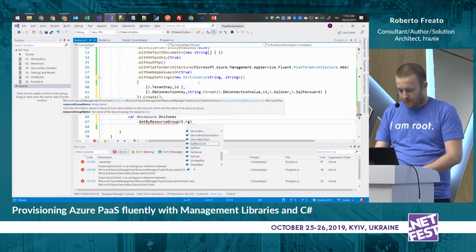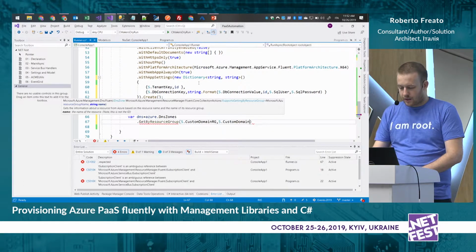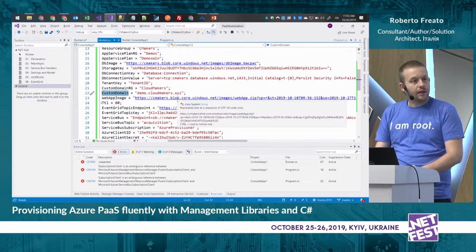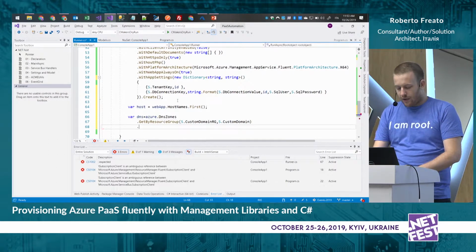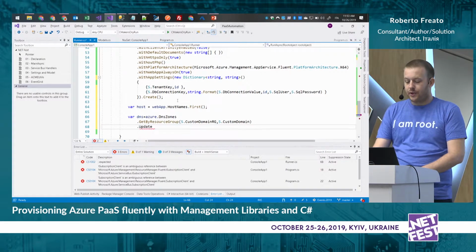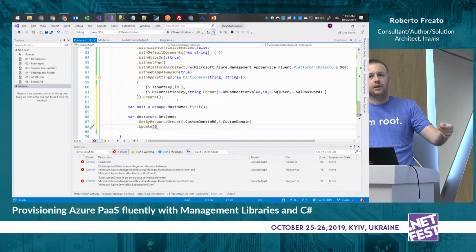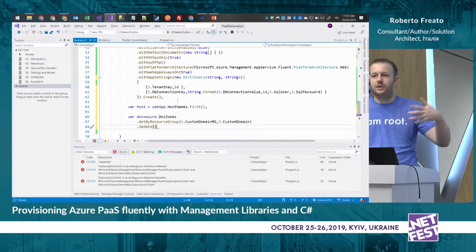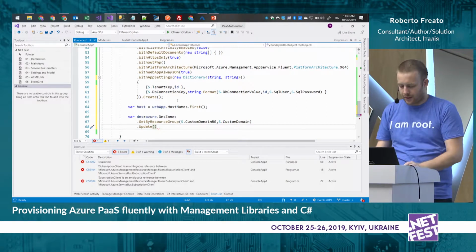We have a resource group just for the custom domain. The custom domain is demo.cloudmakers.xyz. And now another pattern, that is update. When we want to update an existing resource, we don't use define, we don't use the execute pattern, we use the update one. So get and update.